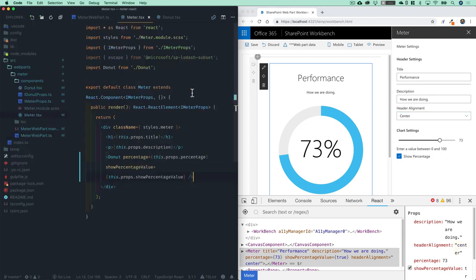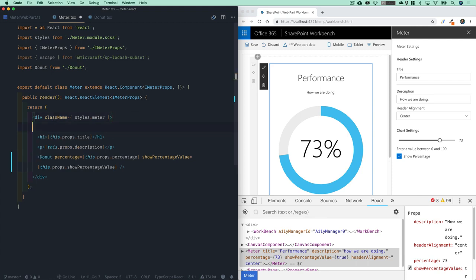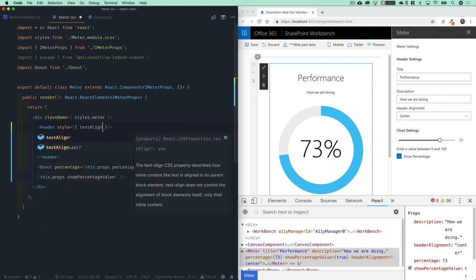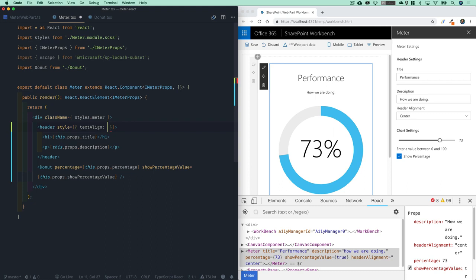So now in our meter.tsx file, let's put a header element around the header. And on this header element, we're actually going to bind a style expression. And in React, whenever you want to bind a style and actually change the style, this is an object syntax where each key is the CSS declaration. So for example, if we want to do textAlign, we're going to do textAlign like that. And basically we can set the textAlign on this header element to equal this.props.headerAlignment.